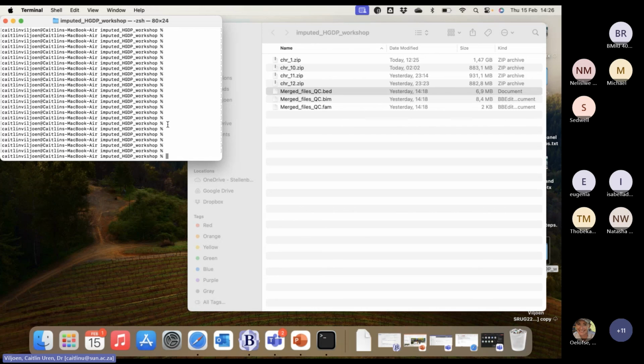And because we want a set of 22 files, in essence, we are going to use a very simple for loop. What we are saying to the terminal, with the command that I'm putting in now, is that I want you to do it 22 times. And each time you're going to go to the next chromosome. So you're going to run Plink 22 times.